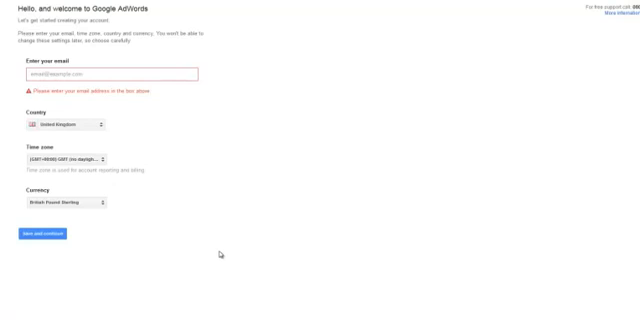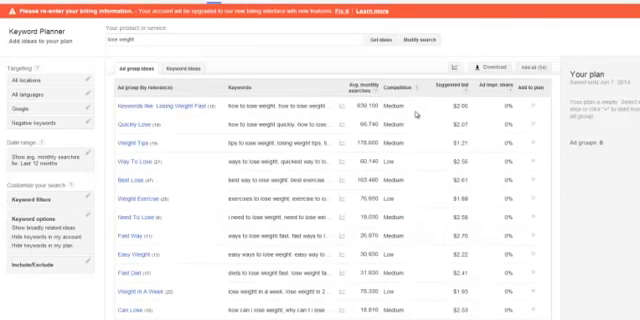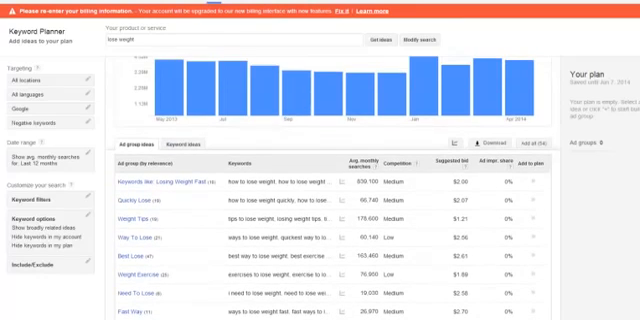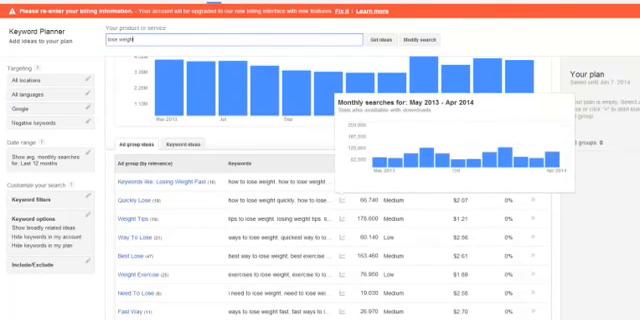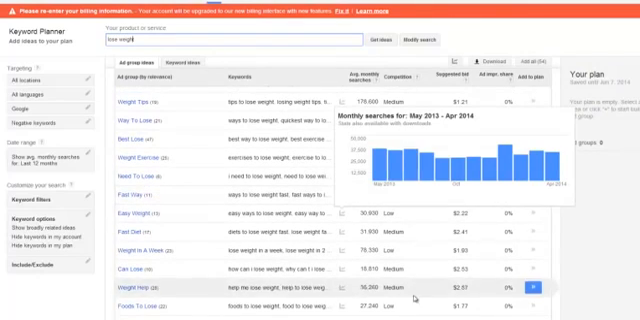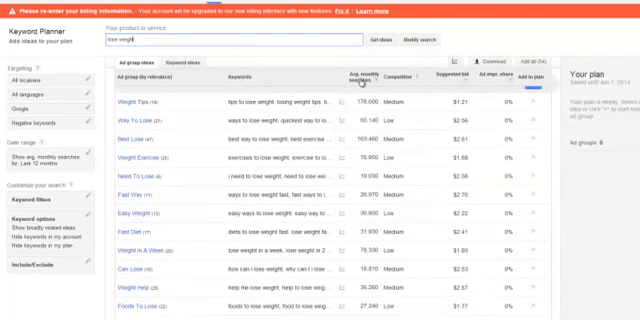Now, once you've made your account, all you do is go to that same link, and you will be taken to the Google Keyword Planner, which is essentially the same as the Google Keyword Tool, just with some small changes. So here's what it looks like. Basically you enter your keyword here, and then it gives you a load of keyword suggestions, and it also shows you the average monthly search volume for that keyword.